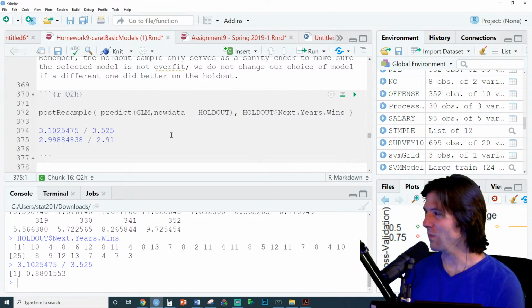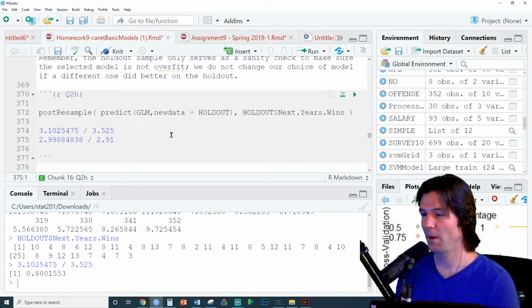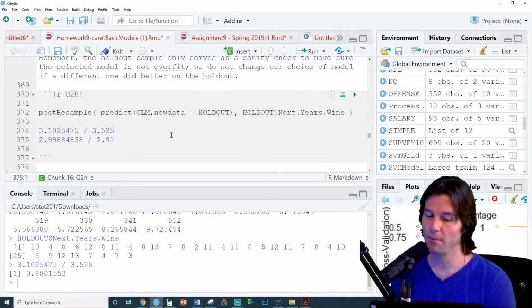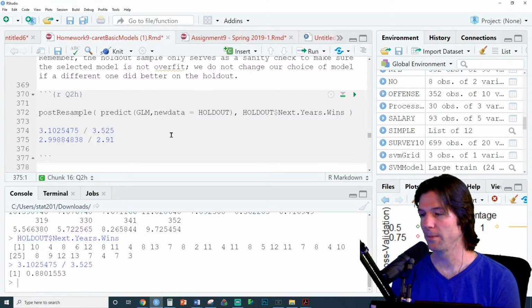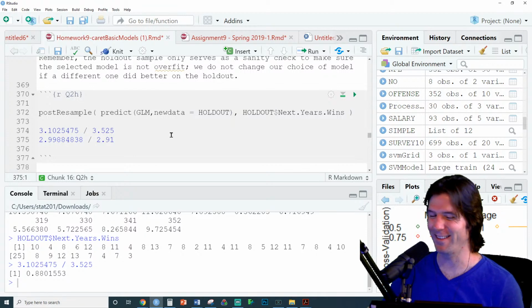It's not a good model, but you should not. Nope, you don't have to set seed on this because this does not do a randomness procedure. So you guys are awesome.